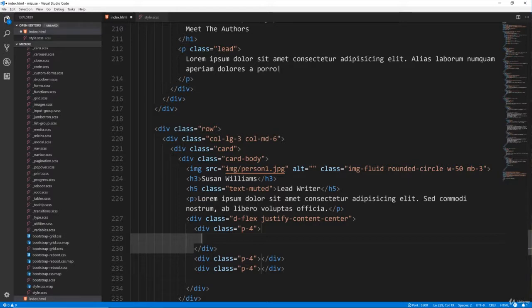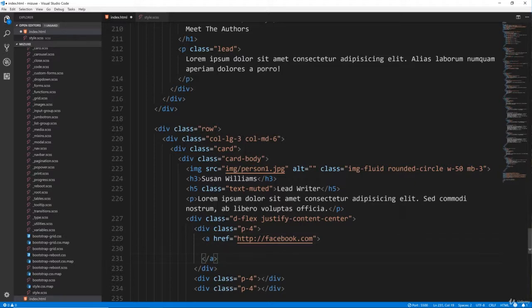In this first one, let's put an A tag. Actually, we don't need any class or anything. It's just going to be an A tag, and we can say that this is going to go to http facebook.com. All right, and in this link is where we want to put the icon, so it's going to be Font Awesome, fas fa-facebook, and that's it.